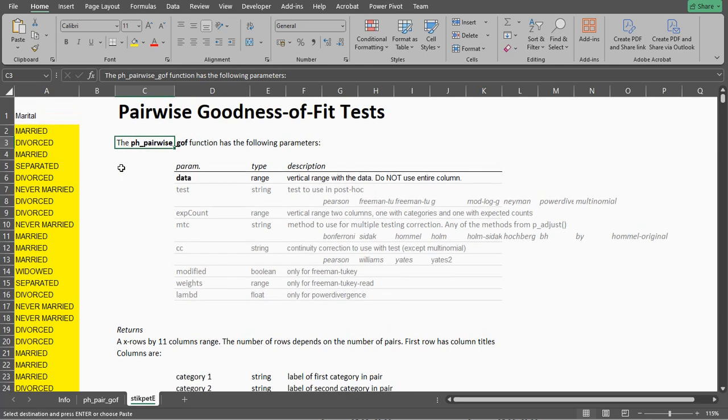I have all my data in column A. There are additional parameters besides the data, which should actually not be the entire column A, but just the first value all the way to the last one. You can specify which test you actually want to use, so either Pearson, Freeman-Tukey, or any of the other ones.